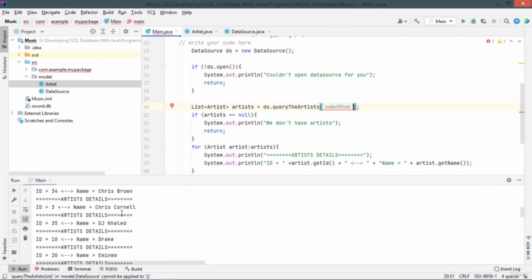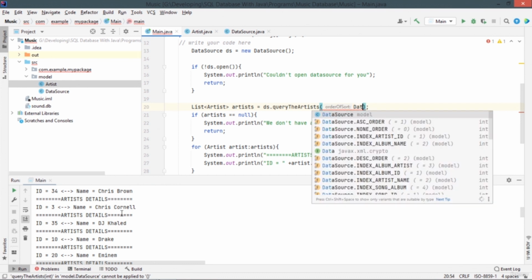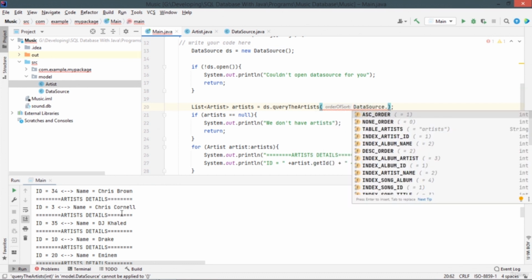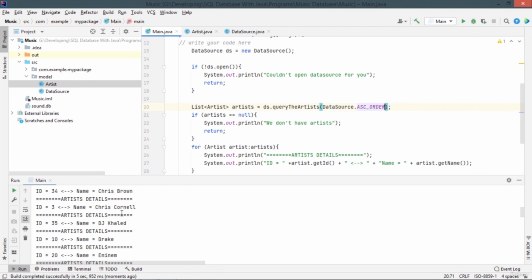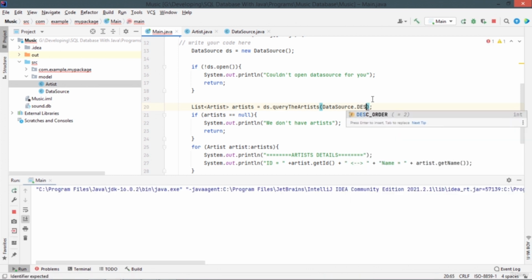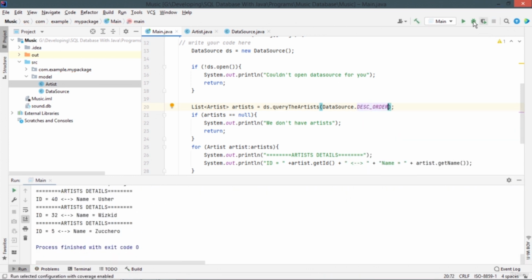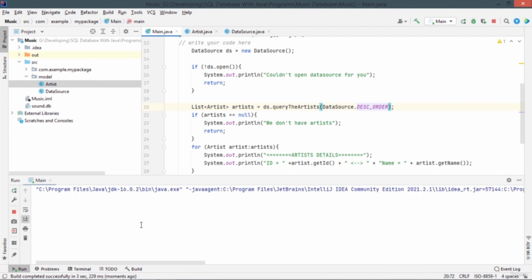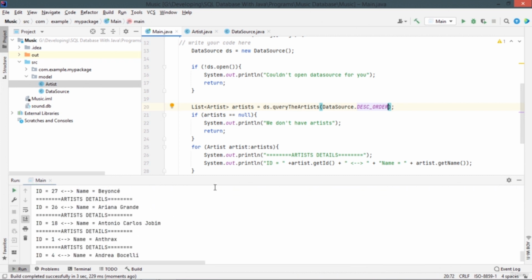We can also specify directly the data source ASC order, because it's a static value. Okay, it will work. We can also make descending order sort here. You're going to see the first one is going to be 0. Okay, it is descending order. And now we want the one that was non-order, or no order. It's better to say no order.